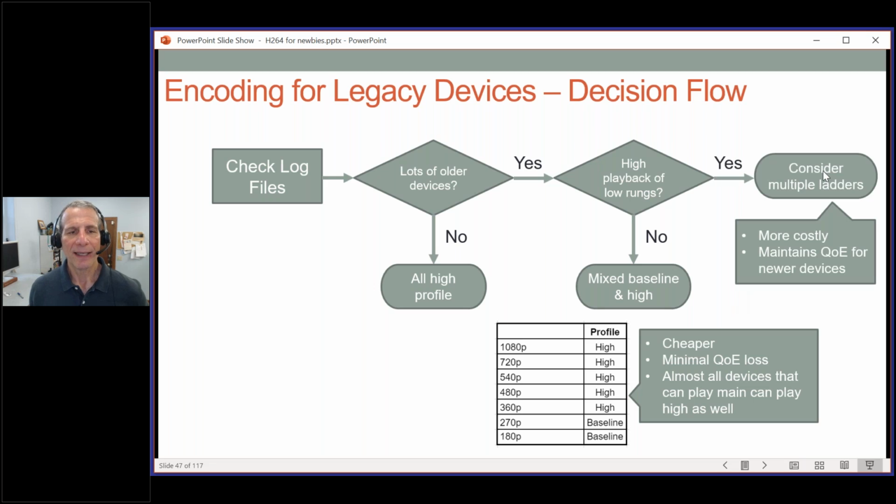On the other hand, if there is high playback on the lower rungs, if you're distributing to a largely mobile audience and the 3 or 4 lowest rungs are being consumed by a lot of different viewers, then you may want to consider multiple ladders, meaning one ladder that's just high profile. Interrogate the viewer when they connect, and then send them a different M3U8 file if they can play all high profile clips, or send them the lower quality M3U8 if they can't.